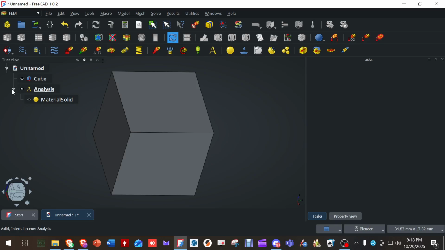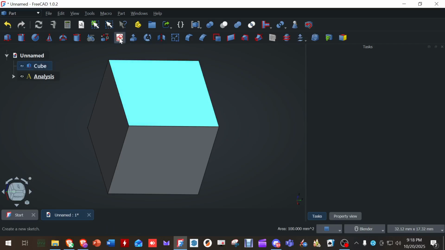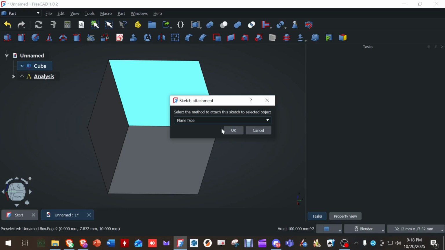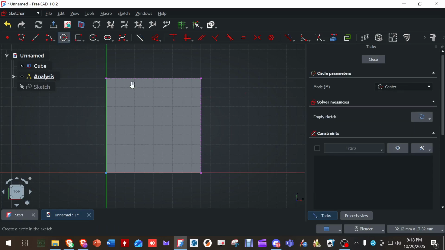Well, let's find out. So we go back to the part workbench. I'm going to select this face. I'm going to hit create sketch, plain face, hit OK. I'm going to bring in some geometry. Okay, circle.